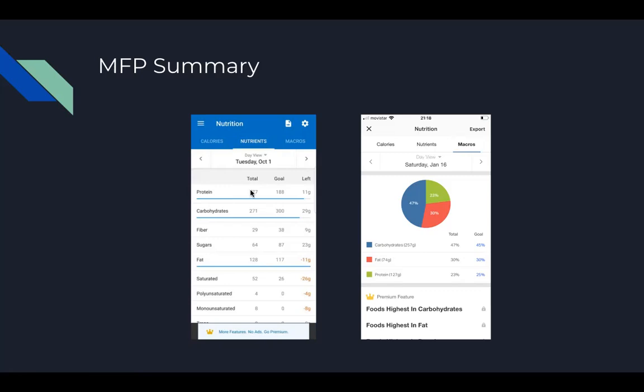So if we look at this closely, this individual's goal for the day for protein was 188 grams. They were able to hit 177 grams, and they had 11 grams left. When we go to the carbohydrates, the goal was 300. They were able to achieve 271, which left them 29 grams short. And then if we look down here at the fats, we see the goal was 117. They hit 128 and were 11 grams over. Now, this I would consider very well done.